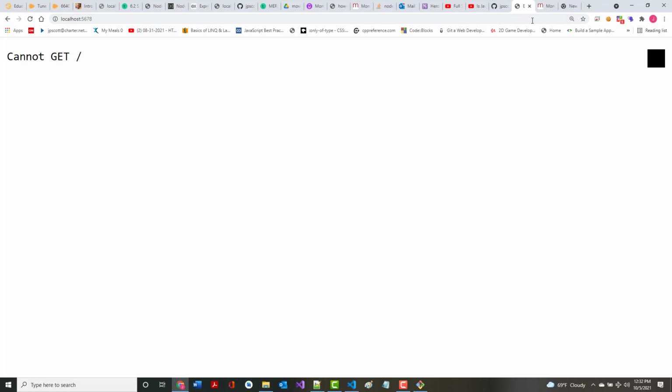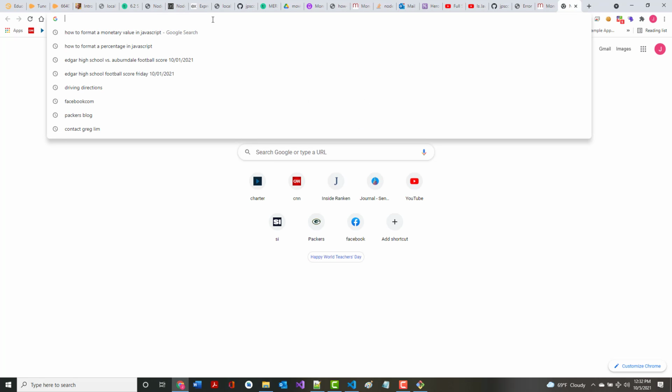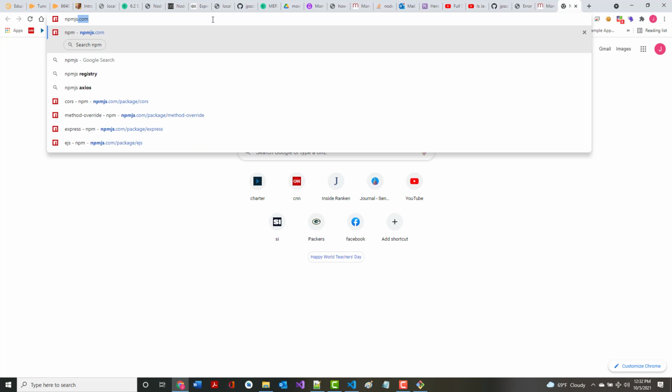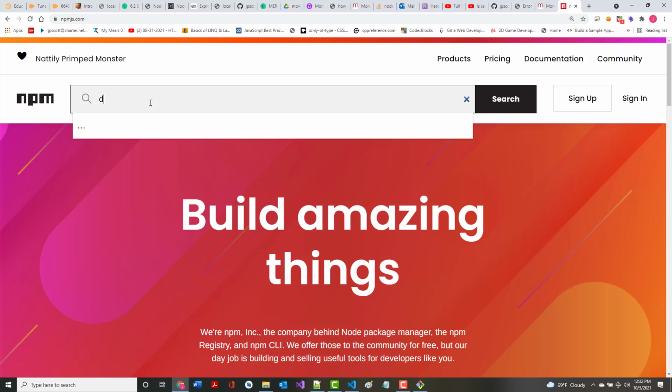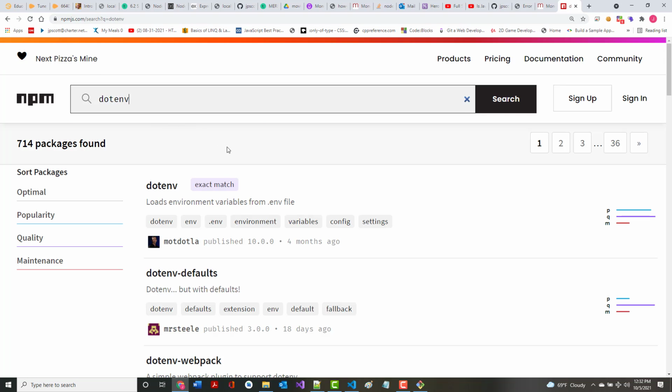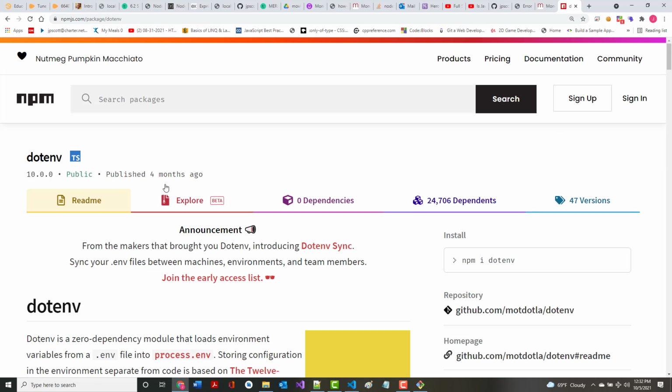And I'm going to go out over here, and again, I'm going to go out to npmjs.com, and this time I'm going to search for .env. And notice it says, loads environment variables from a .env file.